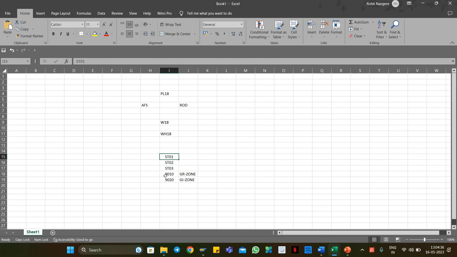So for example, available for sale. What is available for sale? Whenever my stock is in this particular storage location, those goods are available for shipping to the customers.